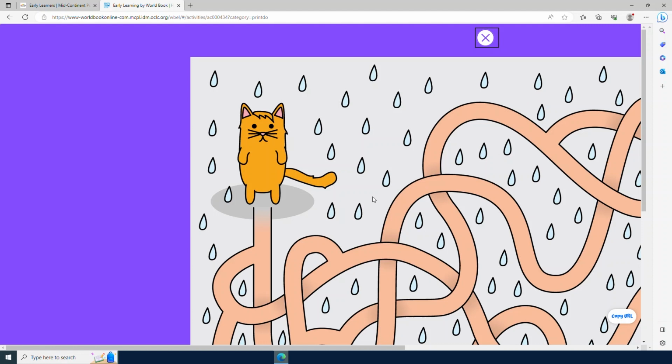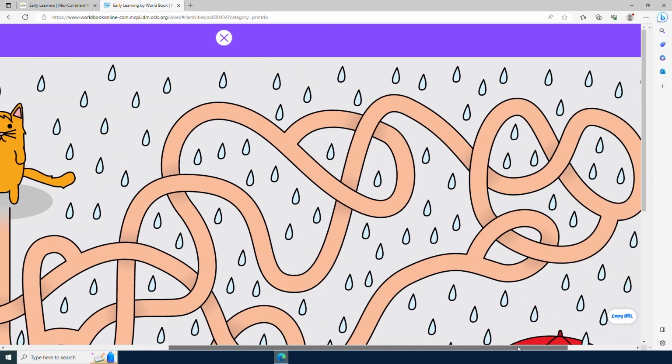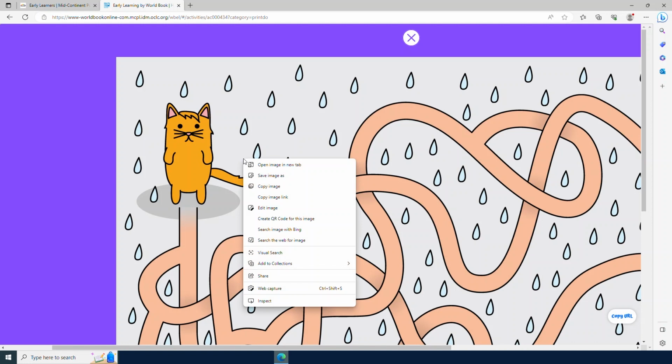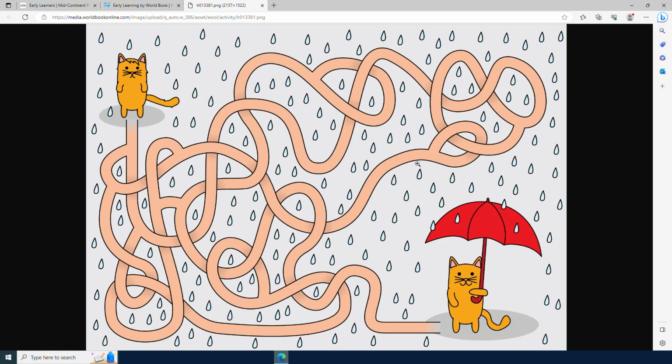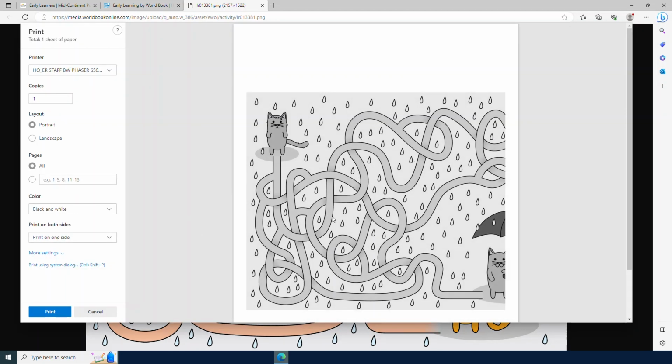And if I wanted to print this, there is an option over here to download and then print this. I can right-click on the image and select Open Image in New Tab, and then I will select my new tab that has opened right here. And from here, I'm going to select the print option that is available within this 3-dot menu. And I see it down here. And we see that our page is being cut off.